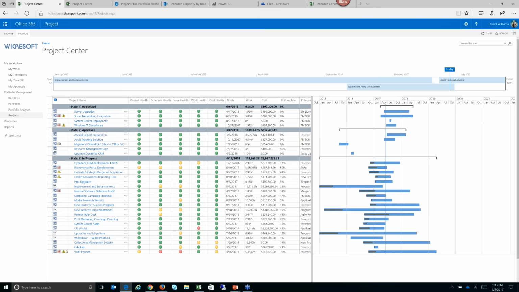And kind of going through the end-to-end life cycle here, let's start with a project that was just recently converted from that idea list here. So I have a handful of requested projects. So I'm going to go into this social network integration project. So it's sort of a brand new project. It's not in flight yet.